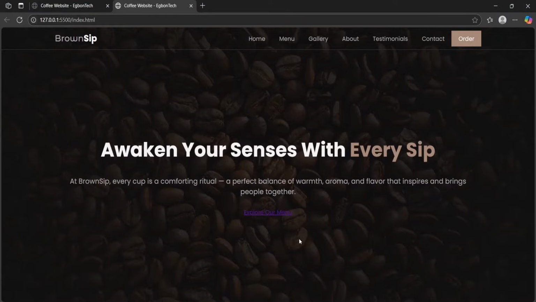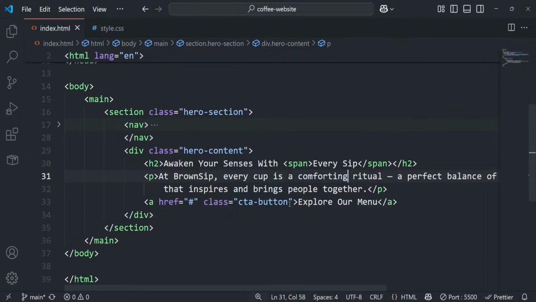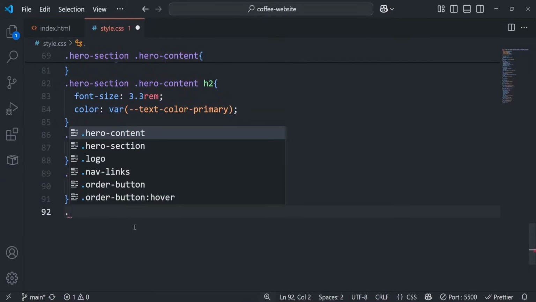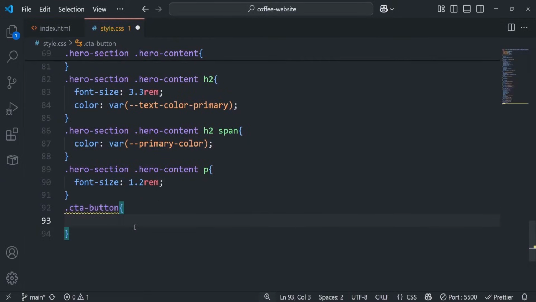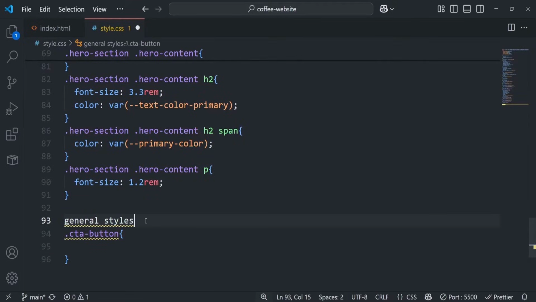So next we're going to style up this call to action button right here. Okay, remember we gave this a class name of CTA button, so I'll just copy that class name. I'll paste that underneath here, paste that right here. Now the styles I'm going to add to this call to action button are going to be general styles, so I'll just label that. I'll say this is going to be for our general styles. So any style I add below this general styles right here is going to be general style. It's going to be for the website.